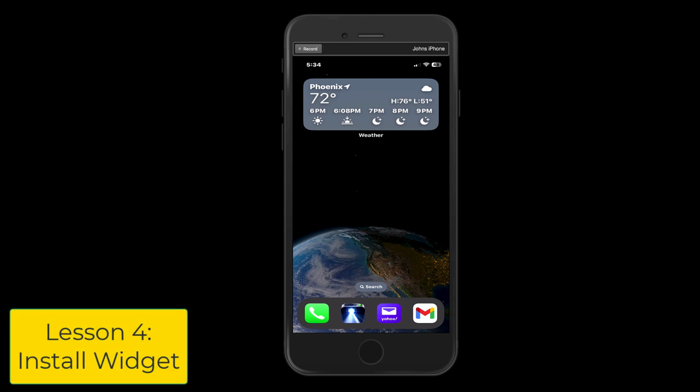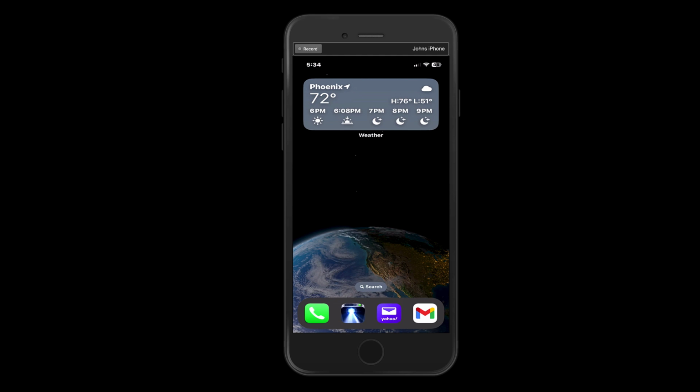This lesson is about installing a widget. I'm on my second home screen. I've already installed this weather widget, and now I want to install a second widget on this screen.